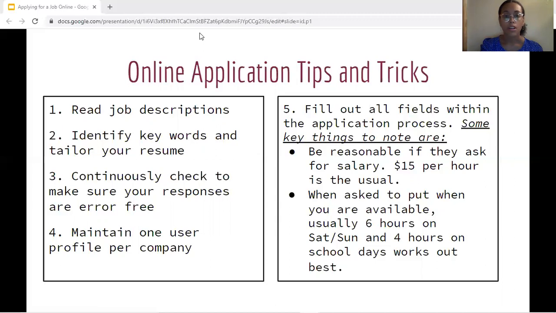Number four, maintain one user profile per company. So when you're applying for certain jobs, companies like Target or Chipotle use an online system where you must first create an account with a username and password before actually getting to the application. Remember to write down your username and password so that you only have one master profile for all of your applications for that company. Multiple profiles can cause confusion and it can also keep you from getting a job at that company in the future.